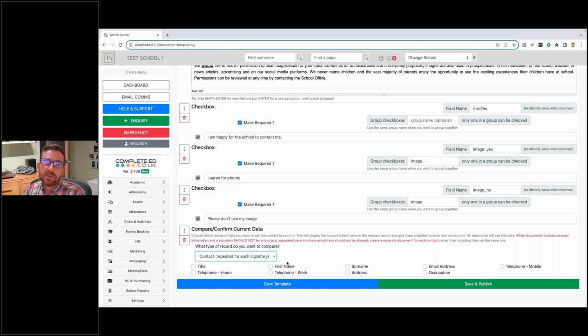And on here, all you need to do is tick the bits that you want to include. So for example, I might want to include the title, first name, surname, email address, and maybe a telephone number. At this point, maybe I don't want to include anything else. Entirely up to you. You can tick as many or as few of these as you want. Okay, so I'm going to save that.